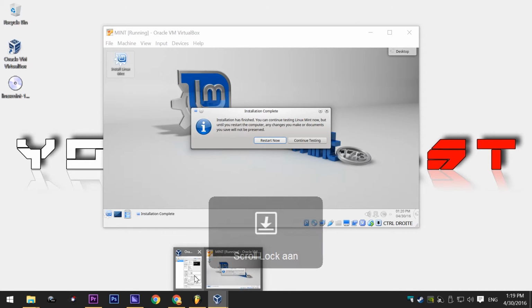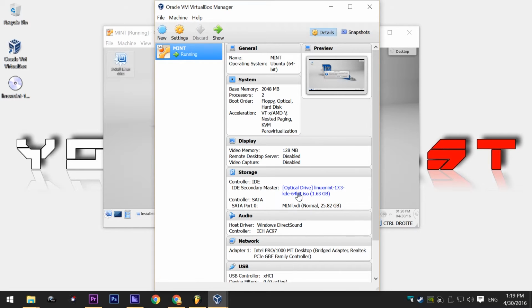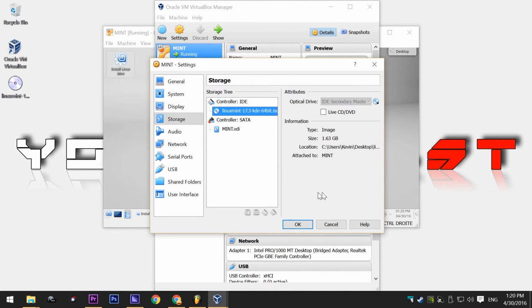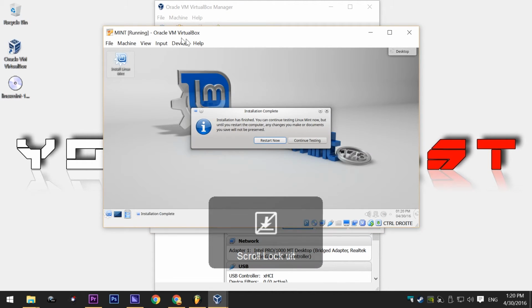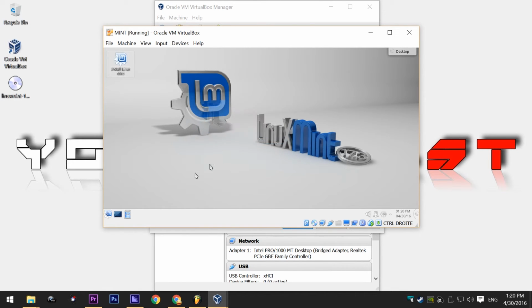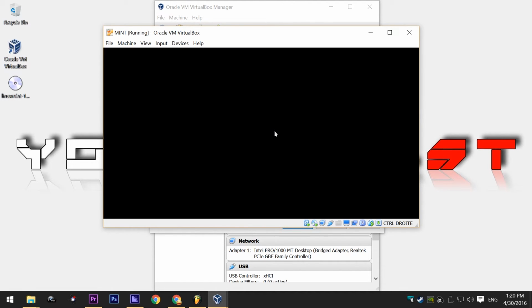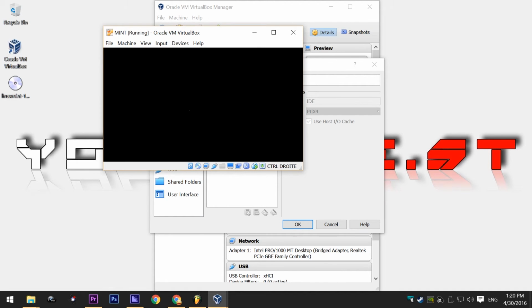Make sure you can see the Linux Mint KDE 64-bit ISO is still connected to the controller ID. We need to disconnect this one. We can't do this because the system is still running, so if we're gonna close this and now we're gonna shut down the system, turn off the computer. So the system is still running, make sure you can see it, watch out.